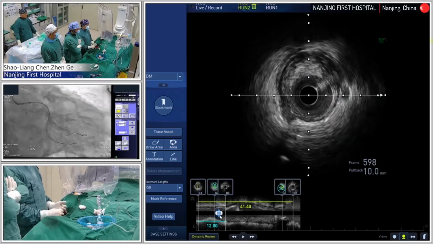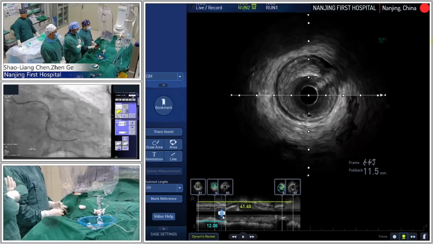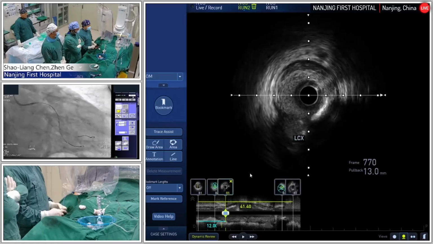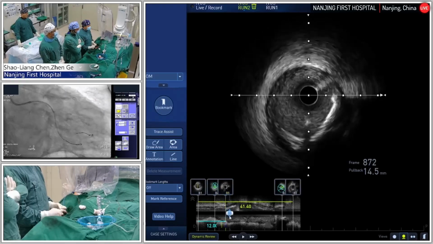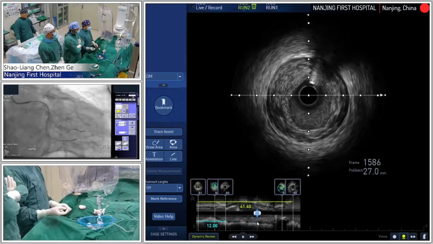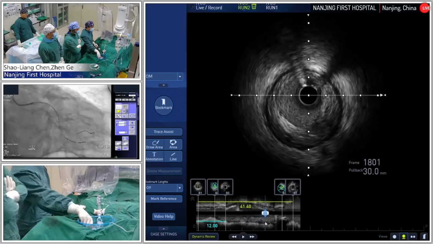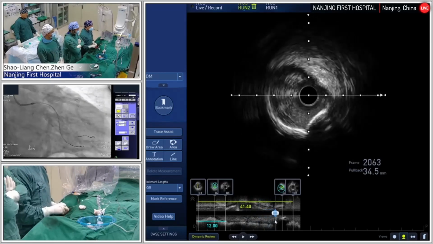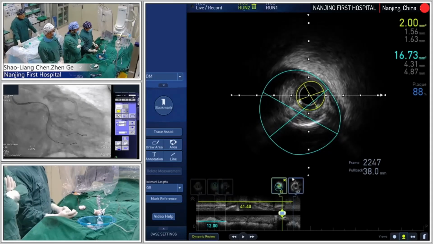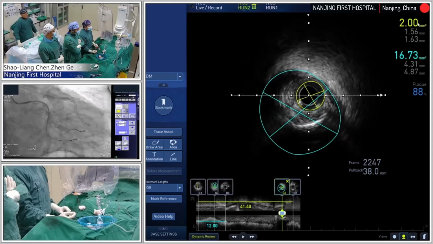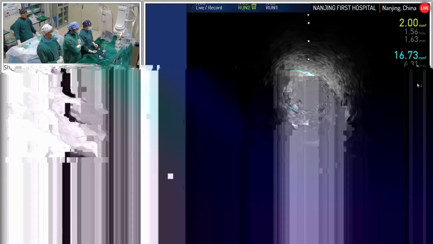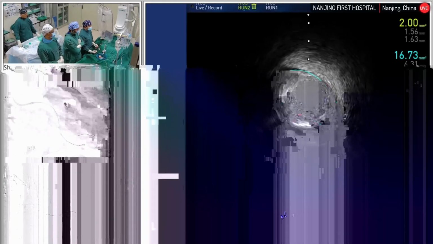Then go and pull back, we can see the circumflex guide wire. And here, this is the circumflex and the OM bifurcation. Then go and pull back. This is the proximal circumflex. In the proximal circumflex, the plaque burden is very large. And here, at this point, the area is about 2.0 millimeter square, and the plaque burden is more than 88%.